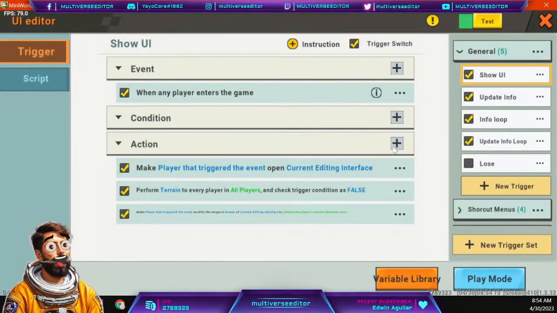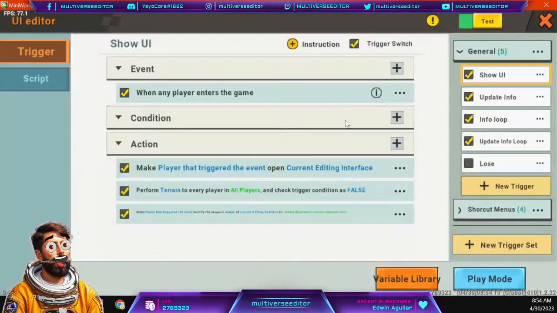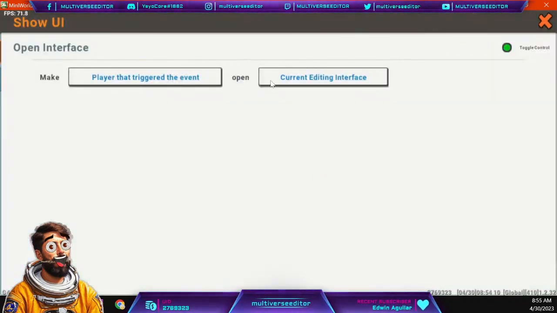Then you're going to add an interface action, and you're going to do something that is make player show the current interface, okay? I am a little bit lost because they changed the names, but it's this one. It's the one that says open interface, and you're going to put the same information I have here.